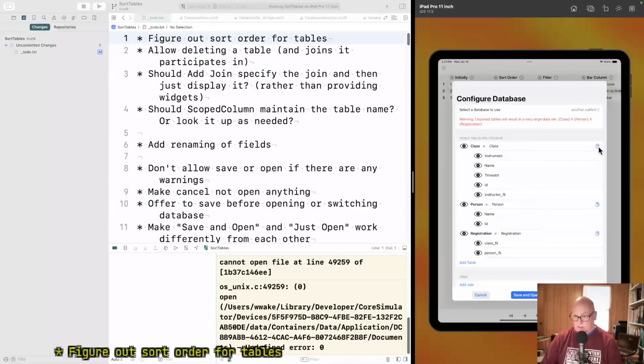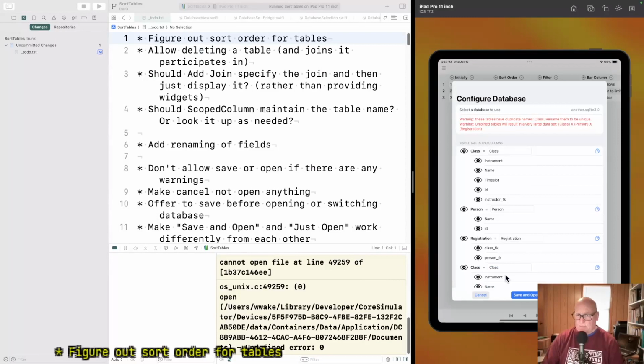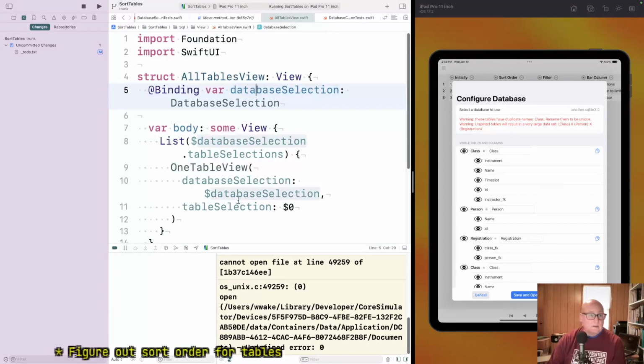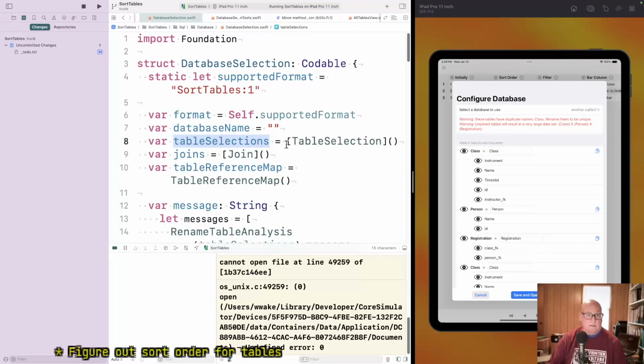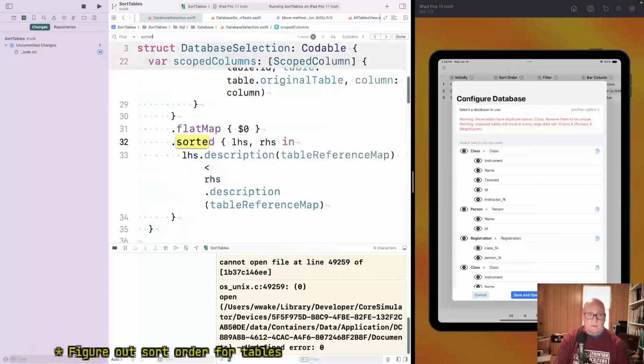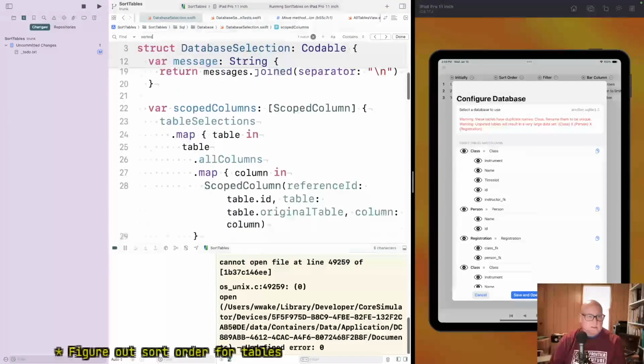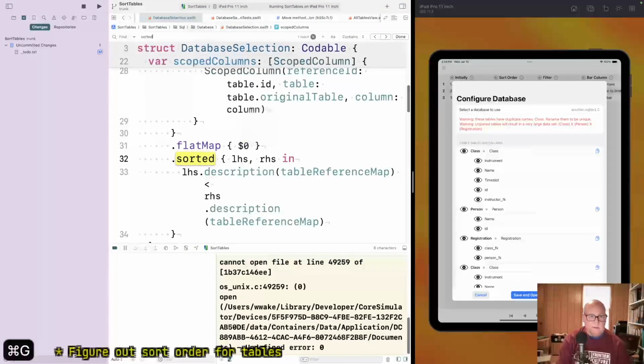So I duplicate class. It shows up on the bottom. I really wish it would show up in the neighborhood of the one I just duplicated. Now, these got alphabetized and then displayed. I don't know why they're not getting alphabetized. I would have thought that did it. All tables view. Okay, we got the list. I could do sorted. Let's find sorted in here. What are you? Scoped columns. Okay, that's the column sort.